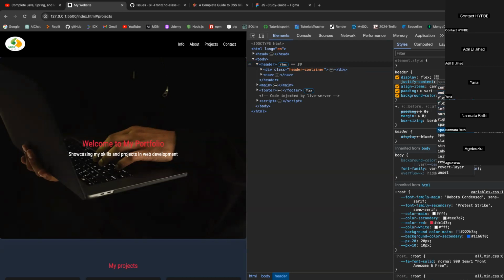So I need to use either space between, space evenly, or space around if I want some space between this one and this one here. So in my code, I just specify the justify content. I want it to be space between them, and voila.